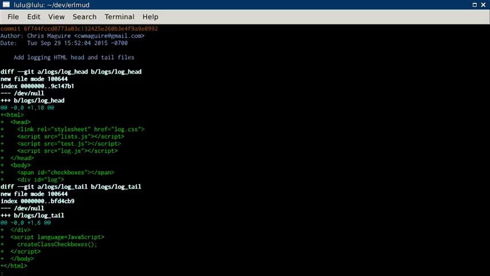I added log head, log tail. Log head is the beginning of an HTML file that links in a couple JavaScripts. The list.js and test.js scripts are from my list library, where I add some Erlang lists style functions to JavaScript and make them functional, so that arrays are immutable. So I do a lot of splicing. And then log.js is the logging JavaScript that I have for doing my logging stuff.